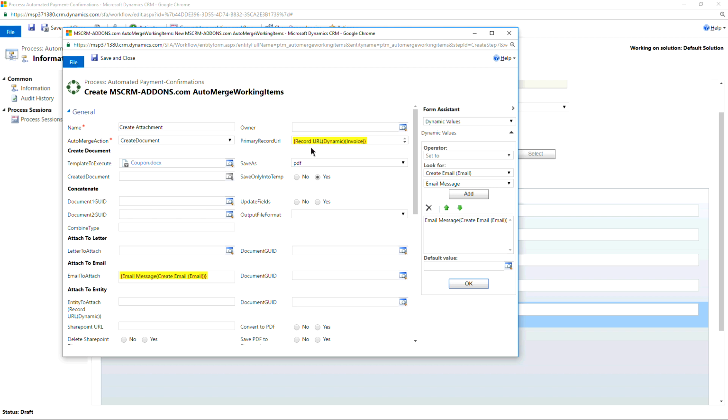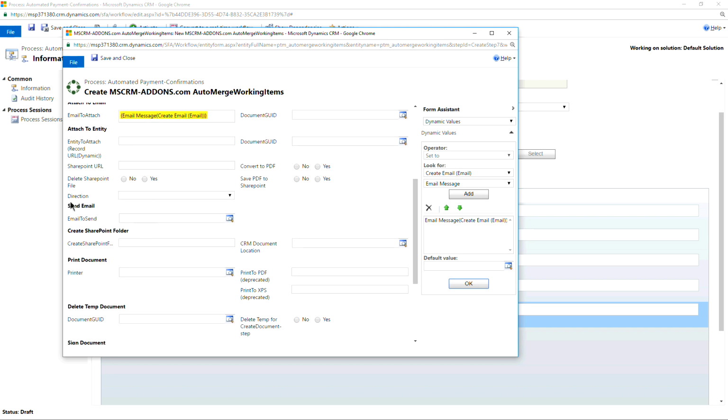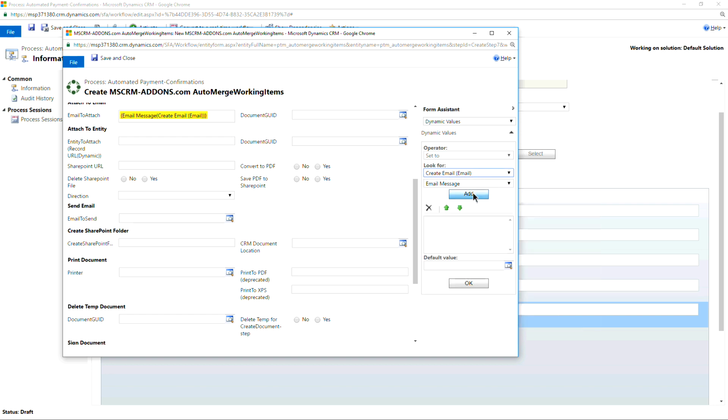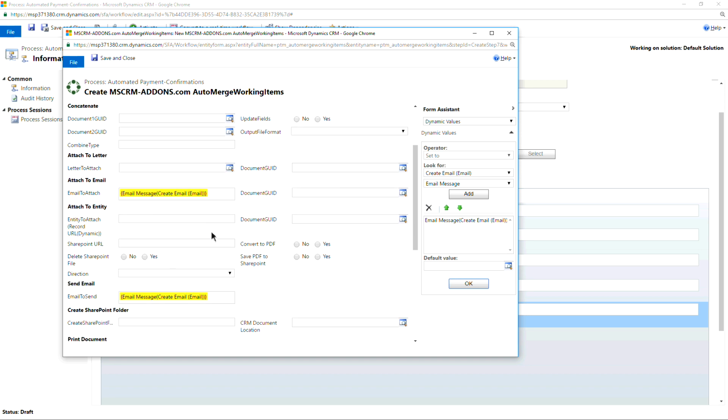Say OK. So now this is basically going to create the document, create a PDF here from this template. It's going to attach it to that, and then since I'm done, I want to automatically send that. So I can come down here to my send email step, and I just need to give it the email to send. So again, I'm looking for this local value, the created email, and then the email message. I'll just add that in, and once it's done processing and attaching that, it'll then send that.